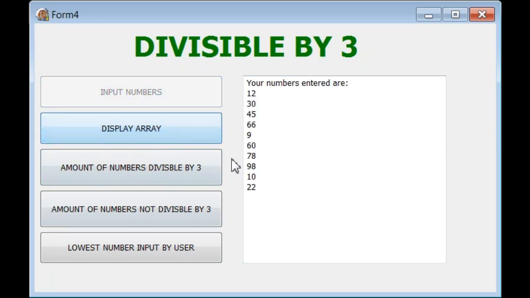So we're going to click that. Notice it displayed your numbers vertically, and take note that the previous button was disabled. Now, when I click this amount of numbers divisible by 3, it should state to me the amount of numbers divisible by 3 is. So notice what it said: the amount of numbers divisible by 3 is 7 numbers. Okay, that's what we spoke about.